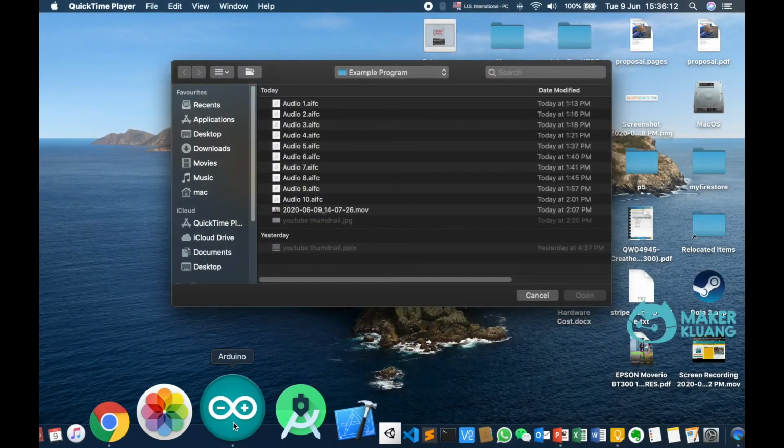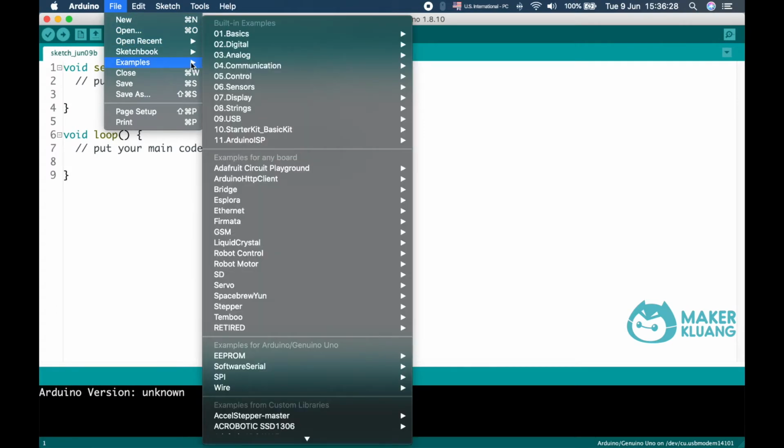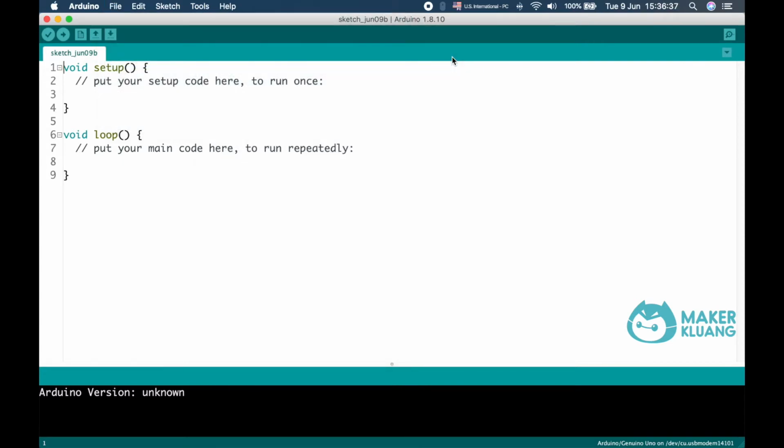Hey guys, in this lesson we are going to use the example program to explain what is the basic Arduino programming framework. First, we go to our Arduino IDE, then we go to File, Example, Basic. You can see an example file called Blink. Click on the Blink example, it will open in a new sketch.